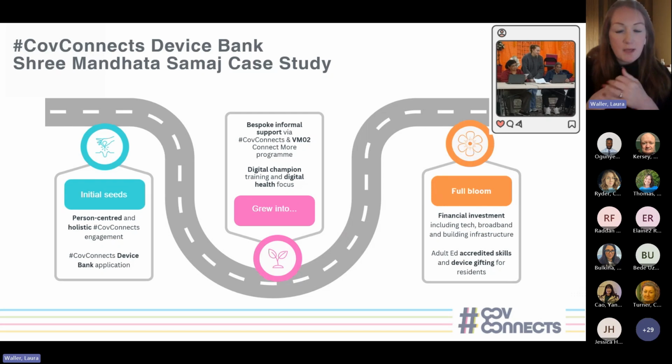So we encouraged them to put in a device bank application, and one of my team actually spent quite a lot of time going there once a week and just talking to residents for about 6 weeks, starting to understand what motivates the residents, what they were interested in, what they were not so confident about, and what was worrying them. And they started to put a very informal support programme together.